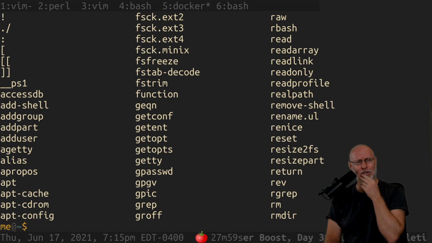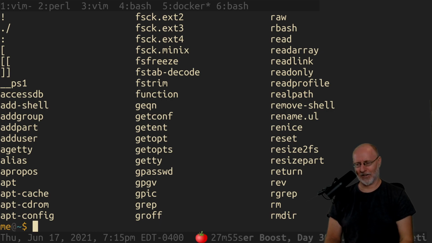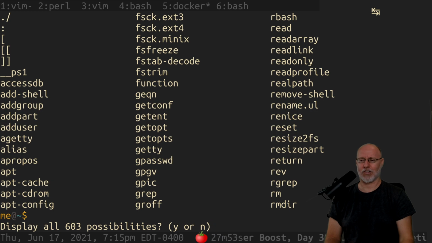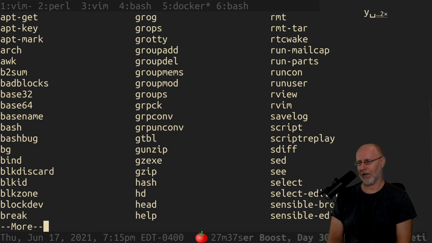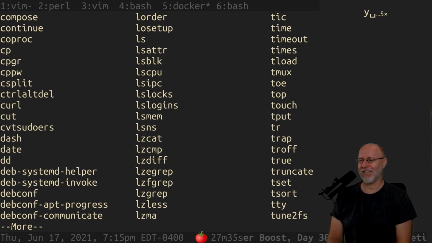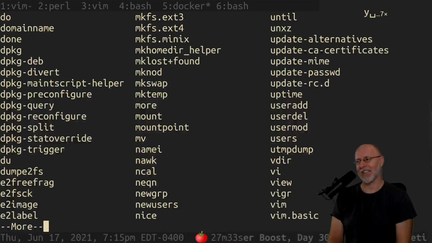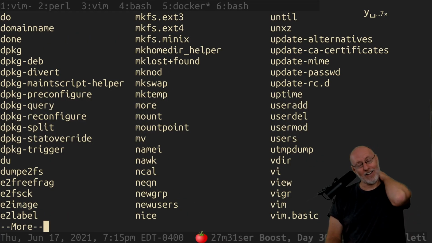Usually, I'm on a system where there's so many things installed, but because this container is so sparse, it actually gave me the option. It's like there are 603 possible commands you could execute right now, including these guys, which are actually commands. Isn't that fun? This is actually a command. We talked about that in the shell scripting thing. So these are all the things I can possibly do right now. Display them all? Yes, I want to see them all. Give me all of them. It even put it in more. That's pretty damn cool. That's great. I like that. I don't think I knew about that before.